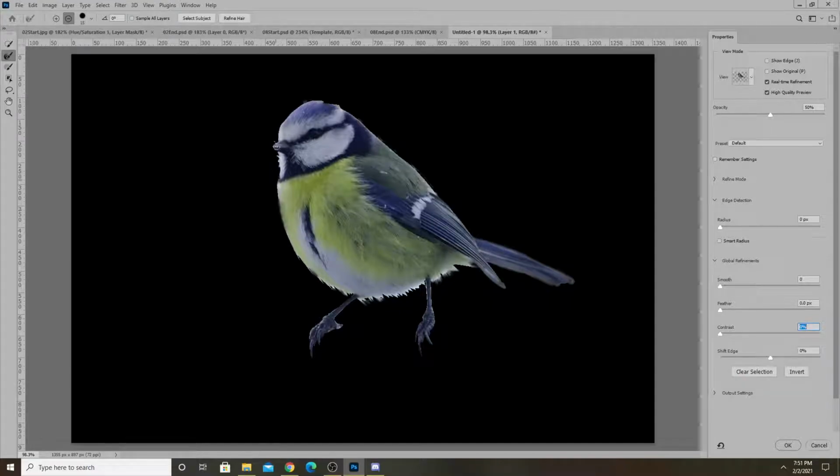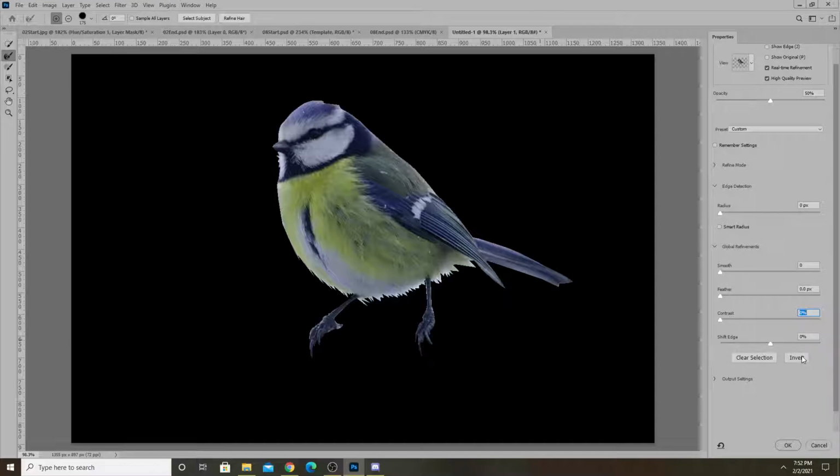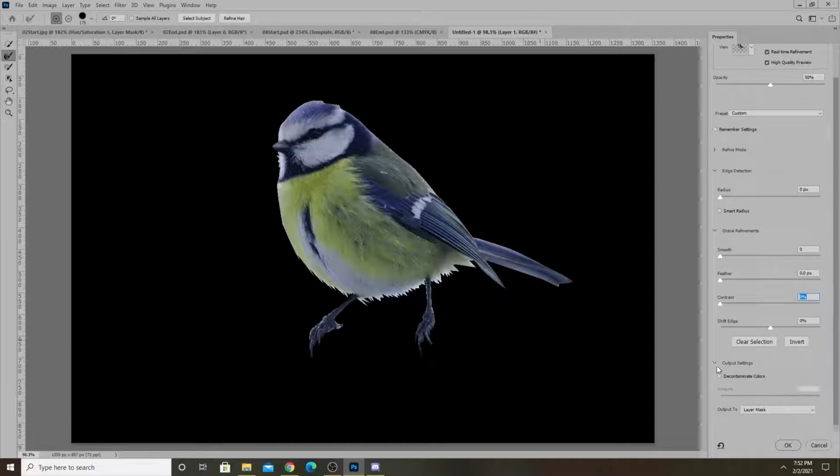I think there's another option inside the refine brush tool. I'm gonna undo all the changes real quick. Make this brush a lot bigger and hold the Alt button and undo any refining I did. I think it's under output settings. Yeah, if you open up output settings, there's decontaminate colors.